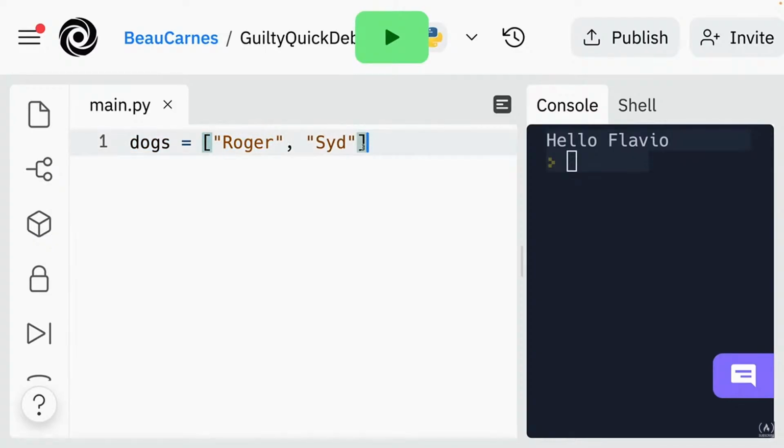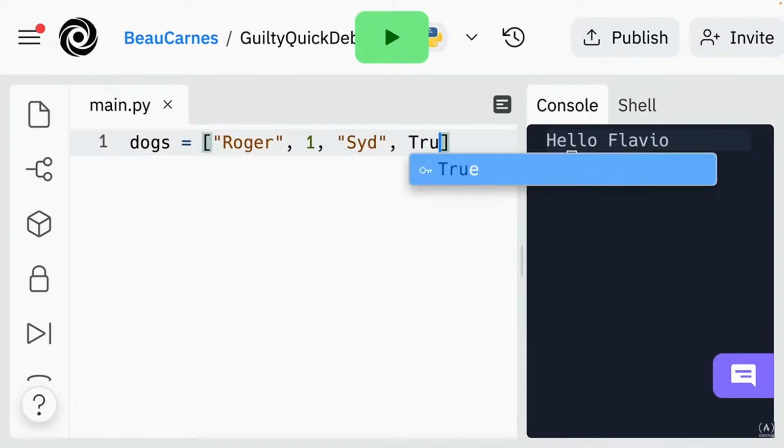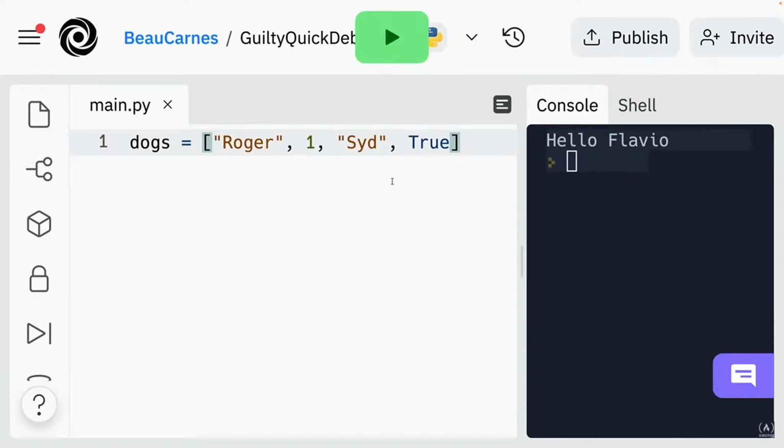The list is always going to have the opening and closing brackets, and each item in the list is going to be separated with a comma. And a list can hold different types of values. These are all strings, but we can have a string, an integer, a string, a boolean, and you can mix different data types in a single list.